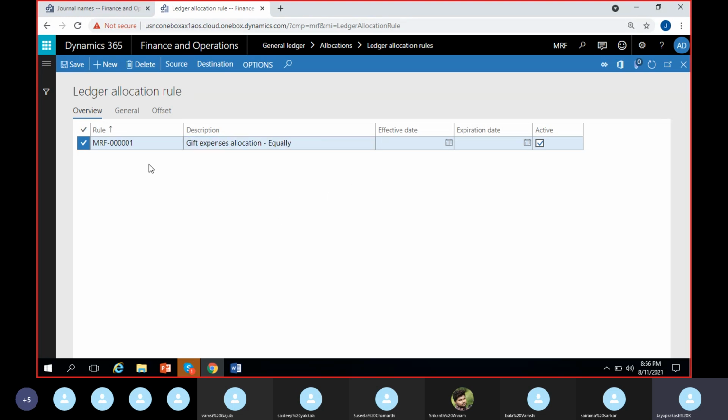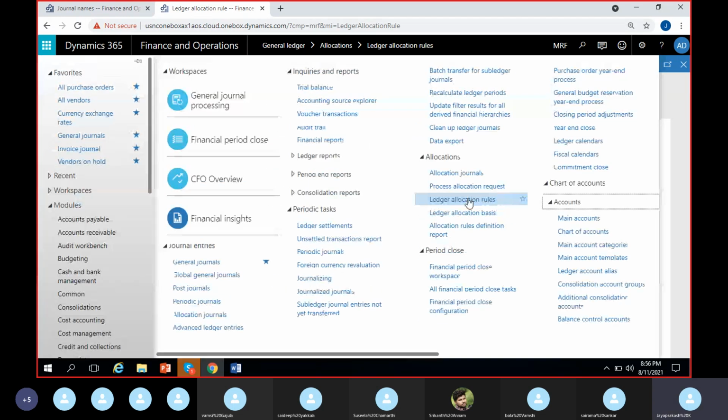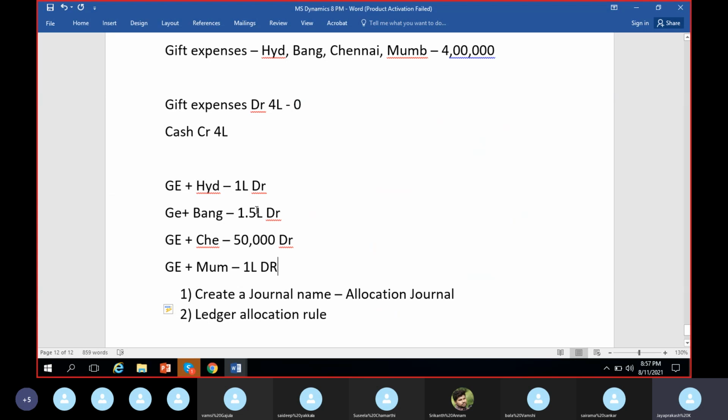So I saved it, so it will automatically get saved. So one ledger allocation rule is created. So after that, we have 2 more steps to do: process allocation request and ledger allocation journals. So we have created ledger allocation rule right now. We will use this rule to allocate the balances. The same rule that we have created, we will use to allocate the balances. So our agenda is to allocate the balances in this manner or equally.